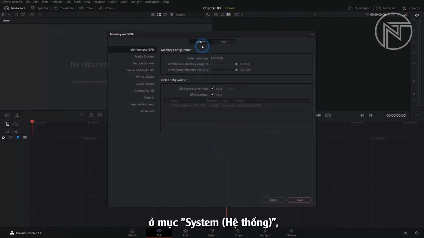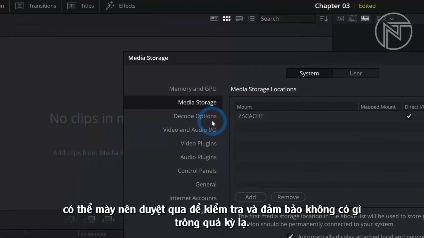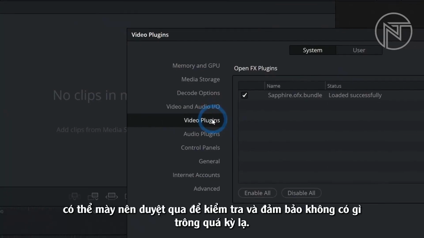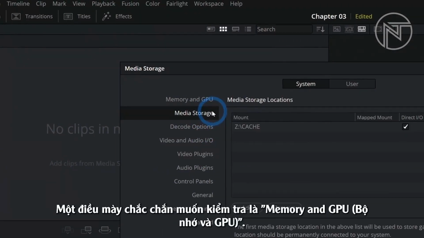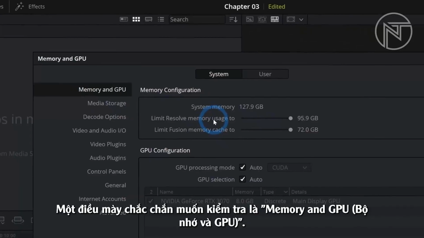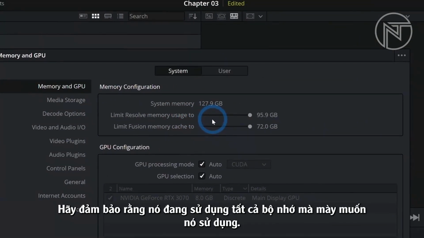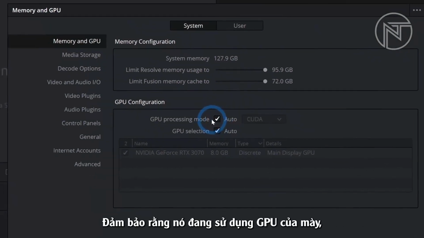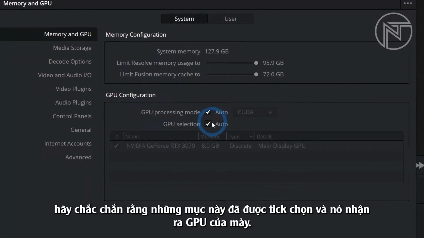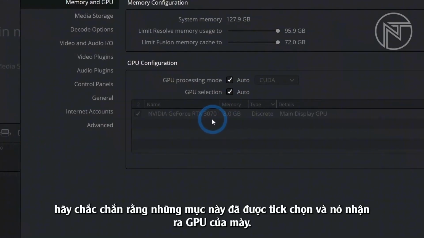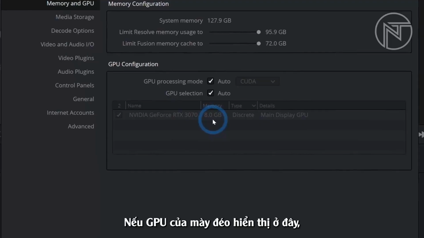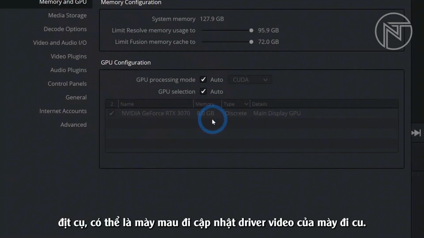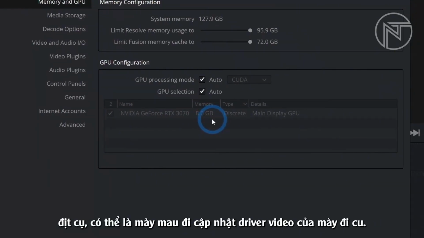So under System, it's important to probably just page through this just to double check and make sure nothing looks totally weird. One thing you definitely want to check out is your memory and GPU. Make sure that it's using all of the memory that you want it to use. Make sure that it's using your GPU. Make sure these are clicked and that it recognizes your GPU. If it doesn't, if your GPU doesn't show here, you might need to update your video drivers.